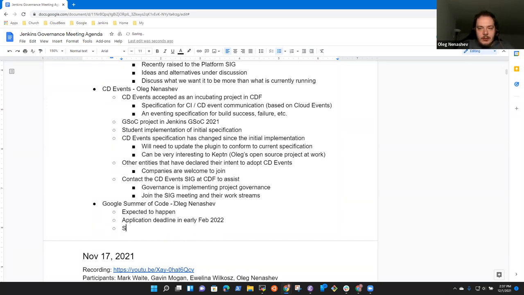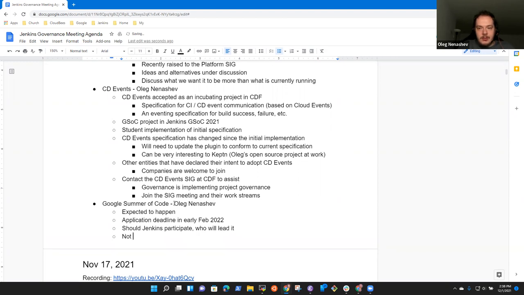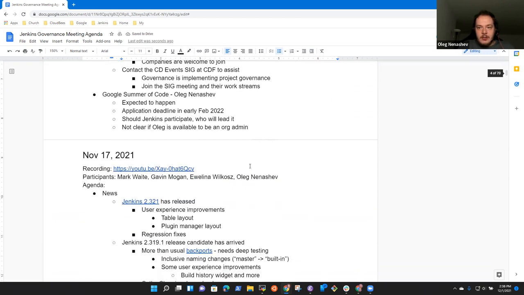Because I'm not sure whether I will be taking the org admin role if we participate as CDF. Because, let's say two years in a row, I have pretty bad experience with that. I would be org admin if it was the Jenkins project applying separately. But for CDF, I'm not ready to commit right now. So yeah, basically, hence the question.